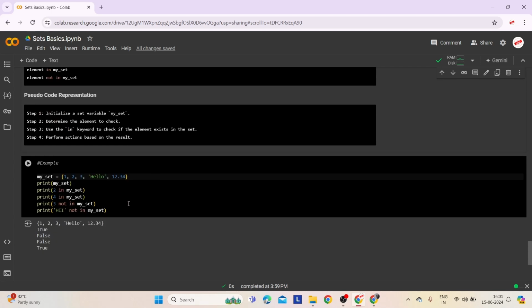Finally, this example demonstrates how to use the in and not in keywords for membership testing in sets. In this example, a set named mySet is initialized with a mix of integers, string, and floating point. Through the use of the in and not in keywords, membership testing is performed to check for the existence or absence of specific elements within the set. The expressions True in mySet and 'HII' not in mySet return true outcomes, indicating the presence of 2 and the absence of 'HII' in the set, respectively. Conversely, 4 in mySet and 3 not in mySet return false, indicating the absence of 4 and the presence of 3 in mySet. Let's execute this and check. As discussed, here is the output.